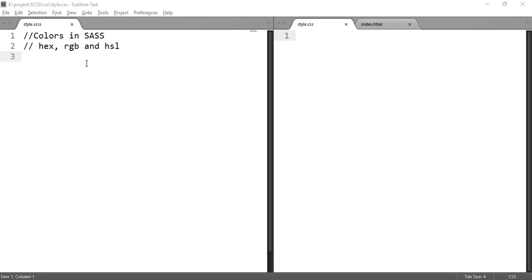Hello friends, today we are going to discuss colors in SASS. Color is also a data type in SASS. We can represent color in three different color models: hexadecimal, RGB, and HSL.